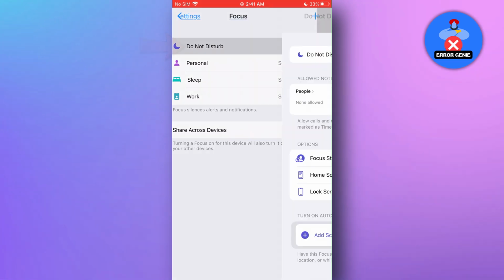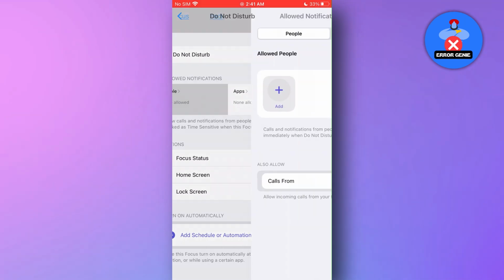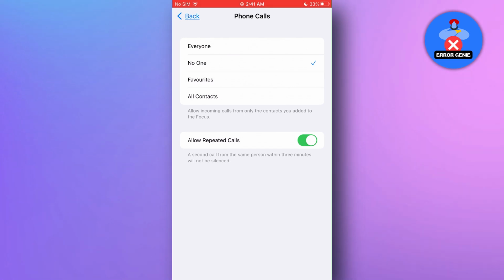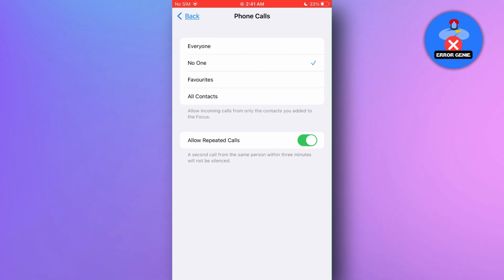Tap on Do Not Disturb. This will bring you to the specific settings for Do Not Disturb mode. Crucially, under the Allow Calls From section, choose No One. This is the key step to blocking all incoming calls. By selecting No One, you ensure that Do Not Disturb mode silences calls from any number, even those in your contacts or with recent call history.